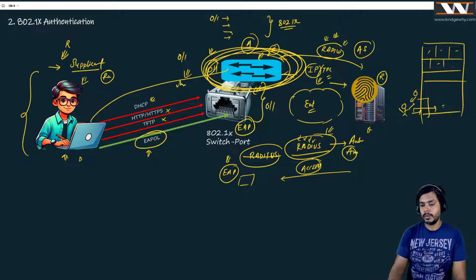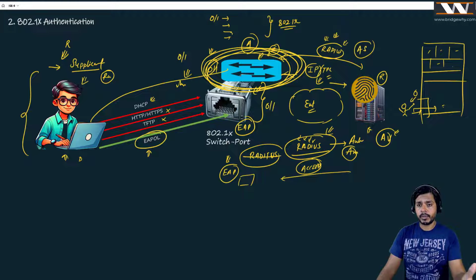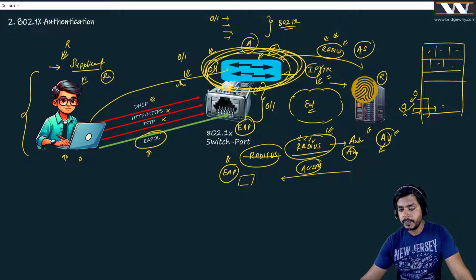I will be showcasing those values also, what values come, and we call them attribute value pairs. We will be talking about that in detail, maybe once we are configuring these authorization policies. Attribute means that I want to send a VLAN number, VLAN, and the value is maybe VLAN 10. This is my attribute, this is my actual value.